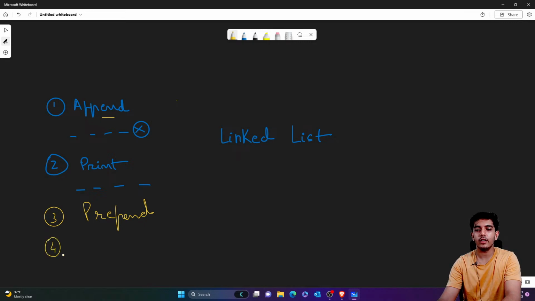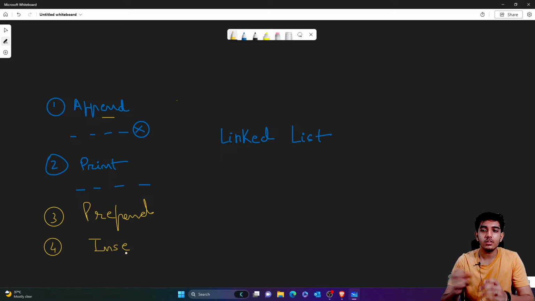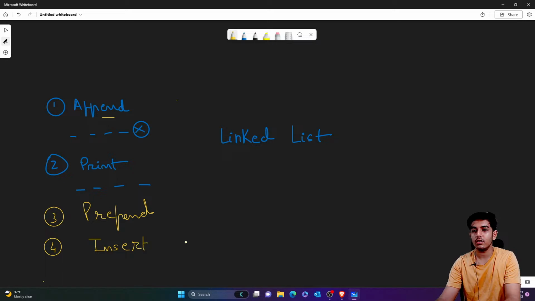Then the fourth operation is insert between. Insert between simply means it's just like the append operation, but it requires one more parameter, not just the data but also the target location. Insert in between is a little bit more complicated operation, but it's still easy. Suppose you have this linked list, and I want to insert X here, in between of the linked list.